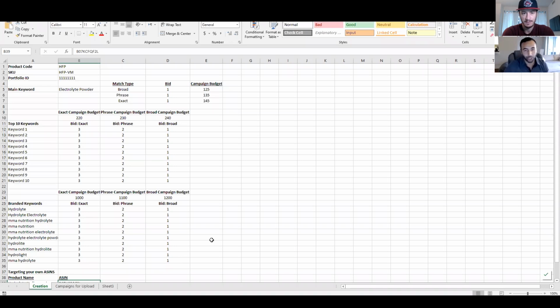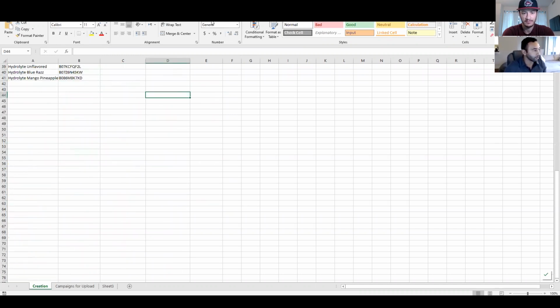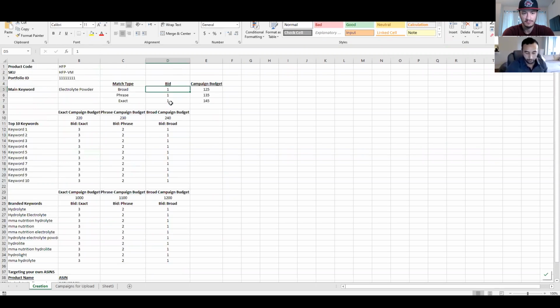I created a spreadsheet here, and basically I put in the product code. HFP stands for Hydrolyte Fruit Punch, coming out soon. Make sure you get it. I put the SKU, portfolio ID, and then I start inputting stuff. What's my main keyword? Electrolyte powder. What do I want to bid for it? Okay, $1 for each. Since it's main, let's do $3 each. Budgets, okay, let's keep it $100 each.